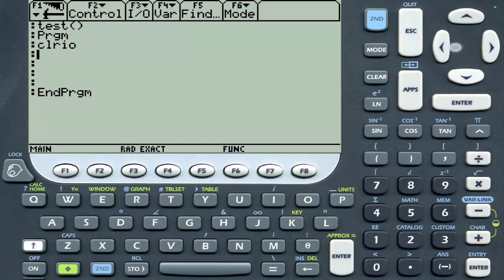Next, I am going to use a request command to prompt the user to enter a number. It works just like this. This is the syntax: request, and a quotation mark. I am going to put a string in there. So I'm going to put enter first number. And that is going to be stored in a variable called num1.